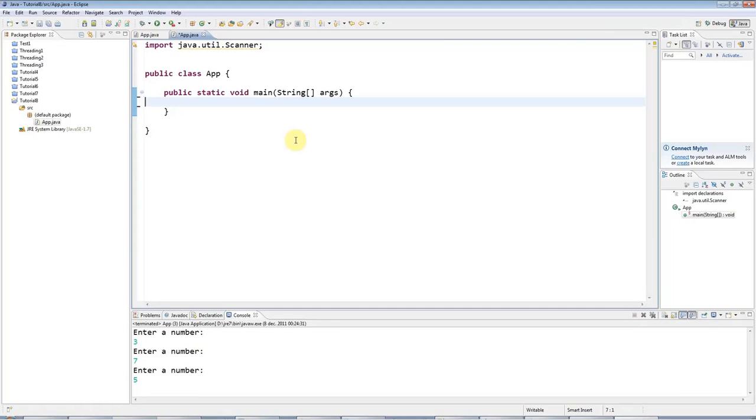And in this tutorial we're going to look at a whole bunch of things. I'm going to show you do-while loops, and we'll look at variable scope and also multi-line comments.